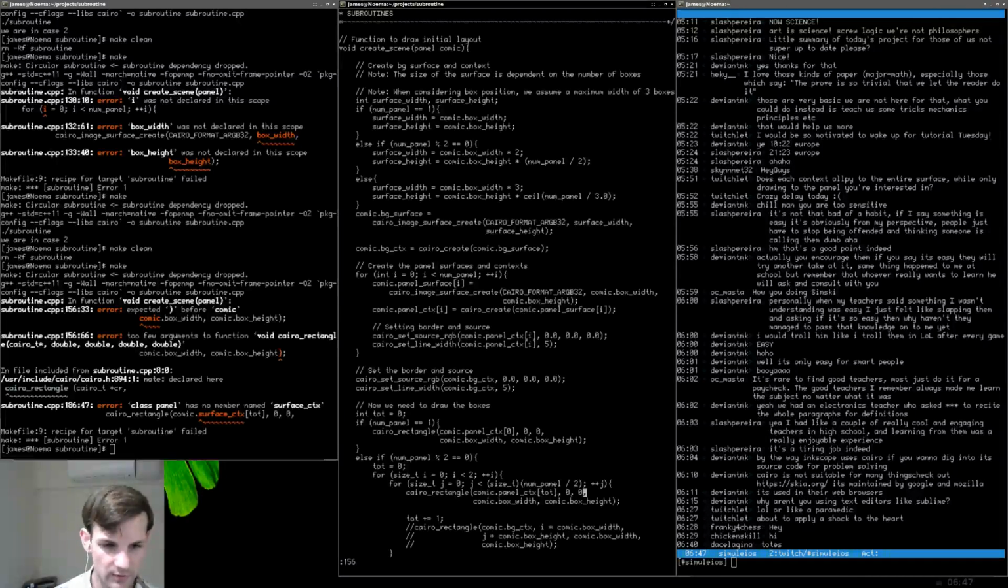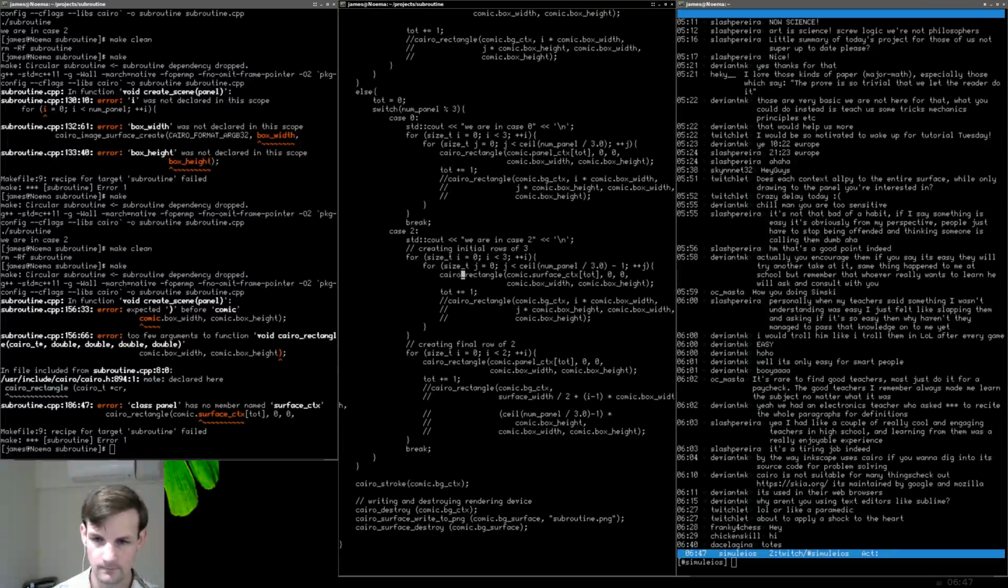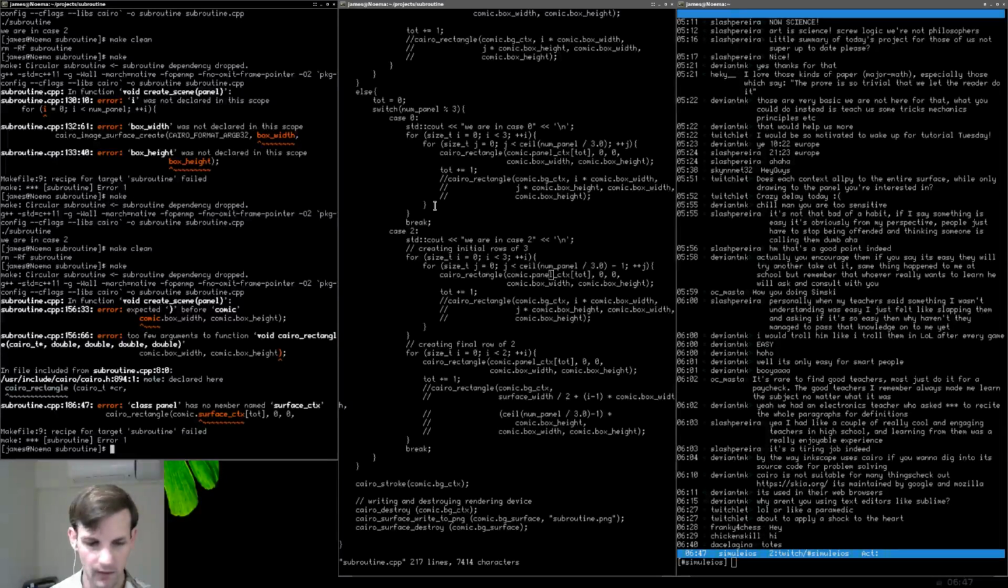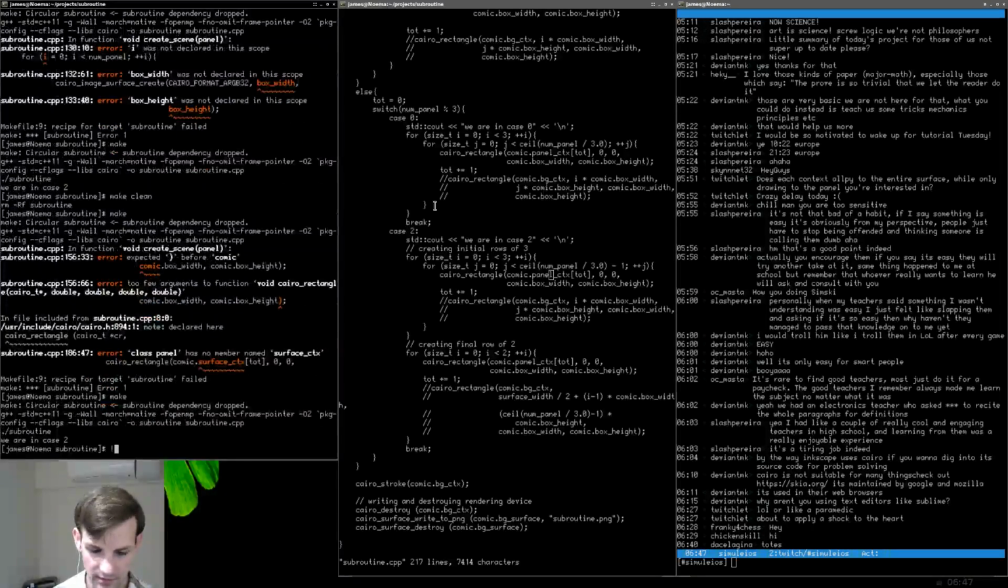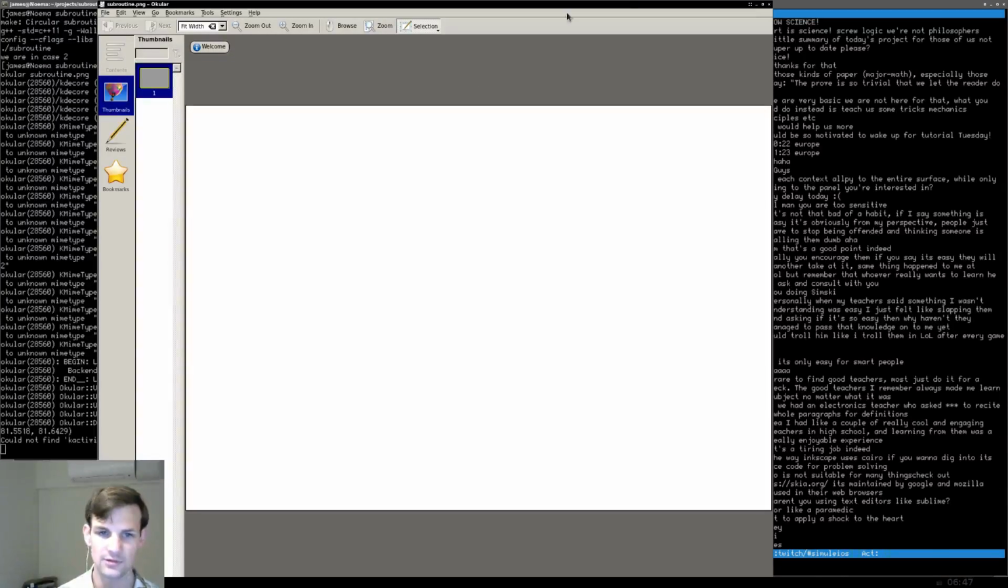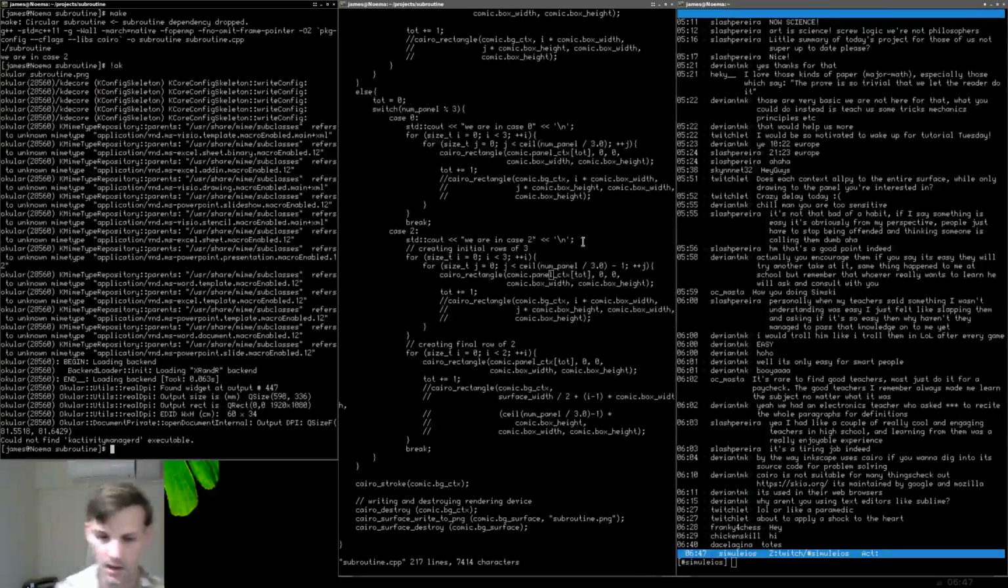Okay. Too few arguments in function Cairo rectangle 156. I think that's the same line I'm on. Yep. And then finally in 186, class panel has no member surface context. Oh, of course it doesn't. So 186. And it's going to be not surface context, but panel context. Okay. Make. Okay, now if we run the last ocular command, we should see a completely blank image, which is what we see.